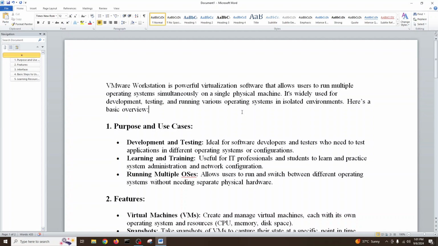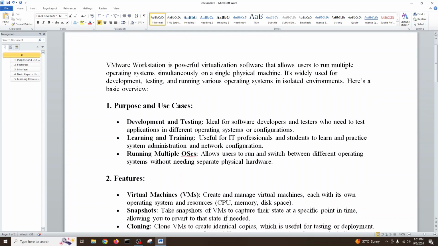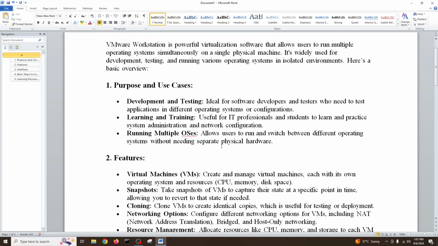Here's a basic overview, so we can check what we can do in our VMware Workstation. I have downloaded VMware Workstation directly from the VMware website, which is Broadcom now. It's totally free for personal use. If you are new on my channel and don't know how to download it directly from the website, you can follow my video and download VMware Workstation.